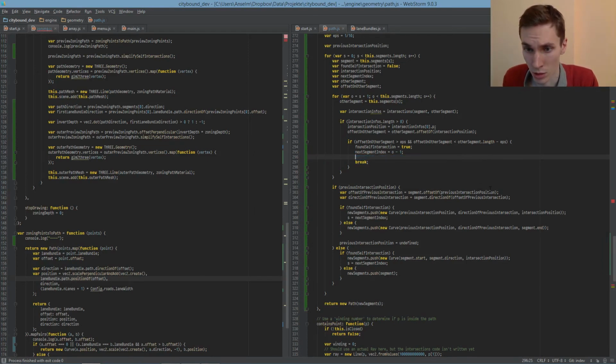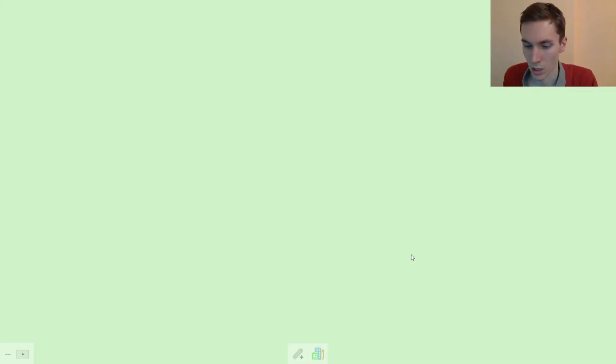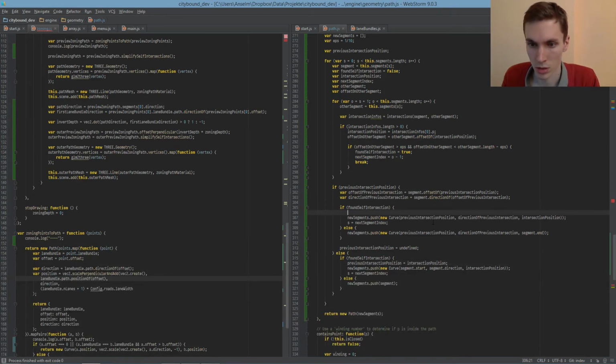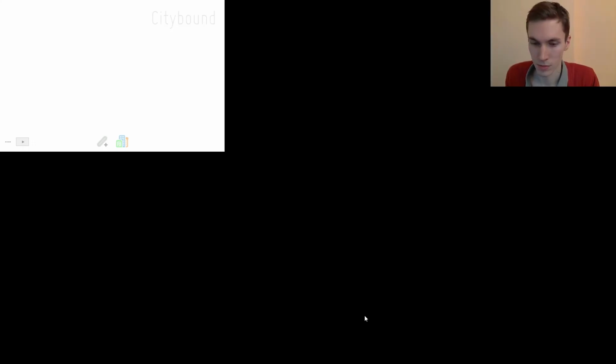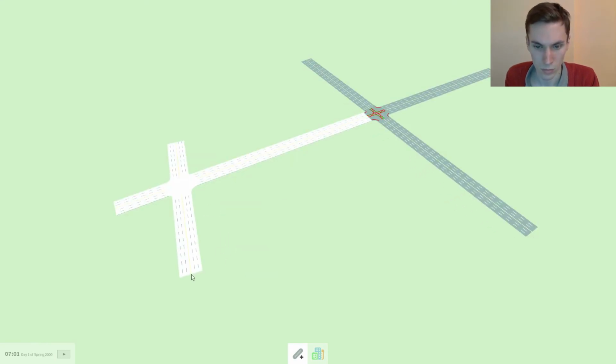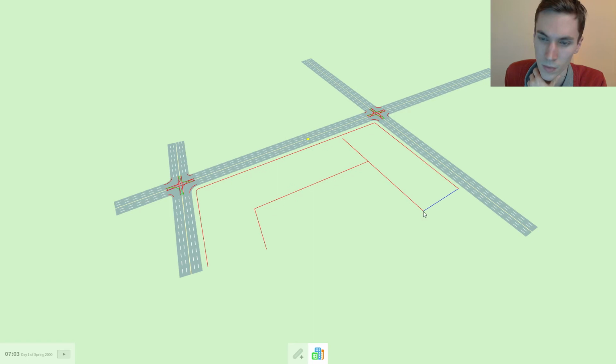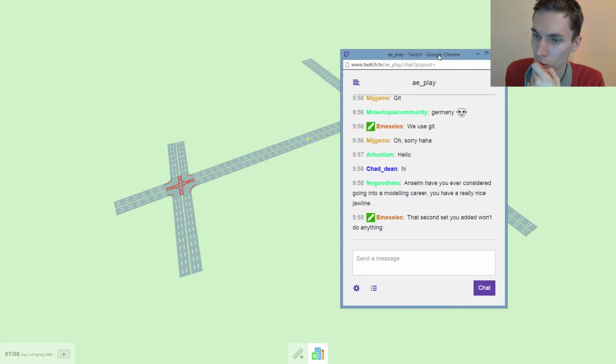I don't want to set that here, obviously, but here. And also here, I guess. Alright, looks a lot better. The second one doesn't really move enough. That second side you added won't do anything.